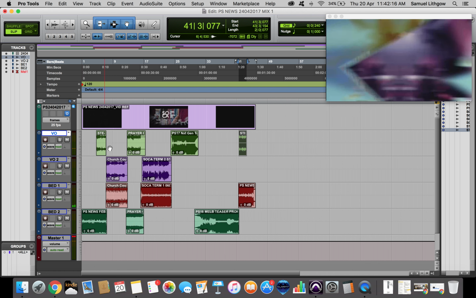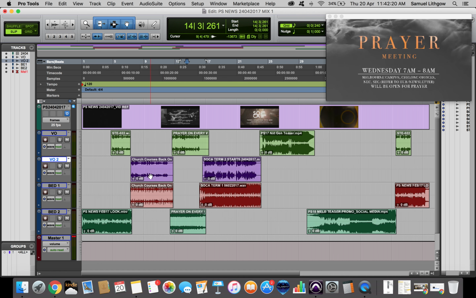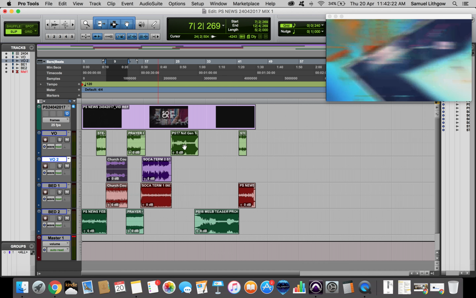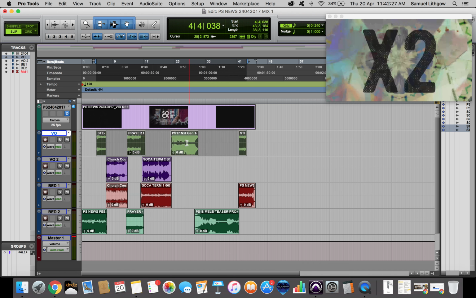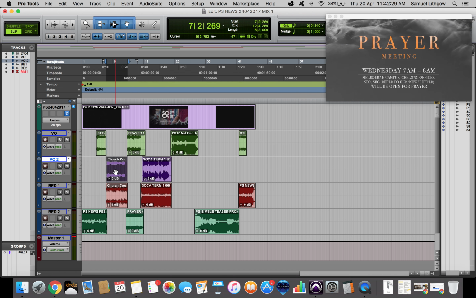So I'll usually EQ them slightly different, but it's not super important. It's just as long as they're sounding decent, I suppose. So that's what I'll do. I'll do these 2. Oops. I'll do those 2 without these in the middle, and I'll do these 2 as VOs. So these being music tracks.